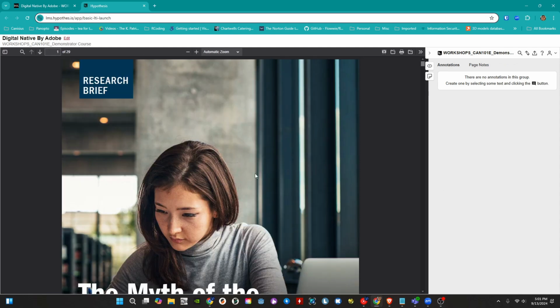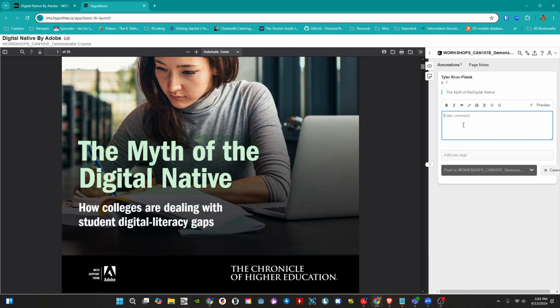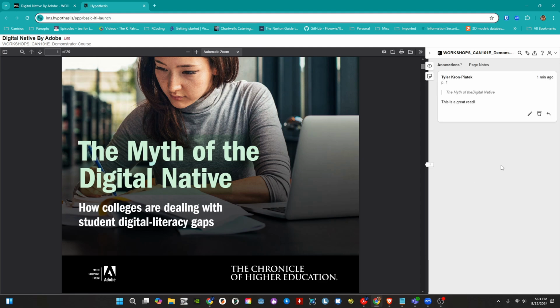The PDF should be on the left. We can highlight and annotate the text. On the right sidebar, we can see annotations and comments left by others if they have already done so.